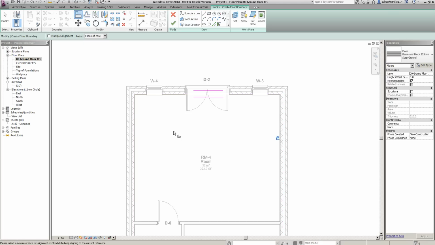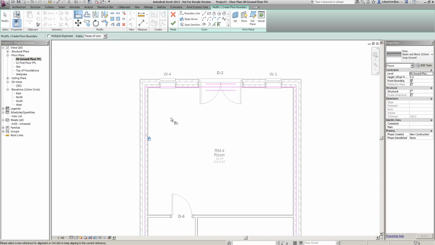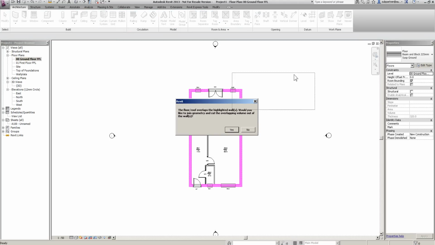I'm going to lock that geometry in place as well. I'm locking it in place so that later on, if my walls move, the floor will go with it. I'm just going to make sure it is going in at my ground floor level. Fantastic. Tick. Done. Now it just comes with this little message.